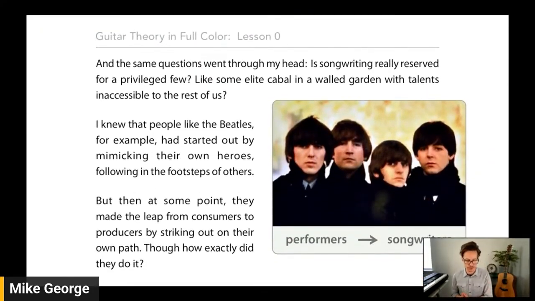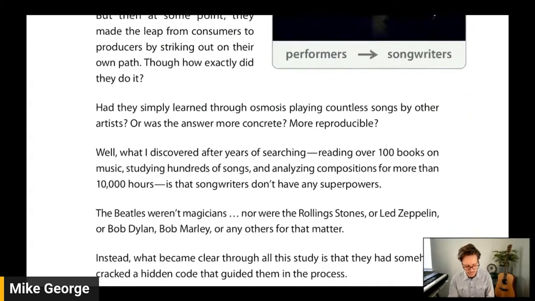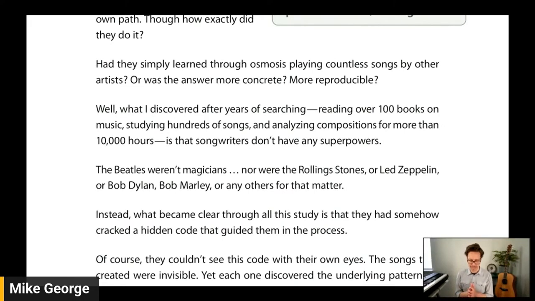Is songwriting really reserved for a privileged few, like some elite cabal in a walled garden with talents inaccessible to the rest of us? I knew that people like the Beatles, for example, had started out by mimicking their own heroes, following in the footsteps of others. But then at some point, they made the leap from being consumers to producers by striking out on their own path. Though, how exactly did they do it? Had they simply learned through osmosis, playing countless songs by other artists? Or was the answer more concrete, more reproducible?